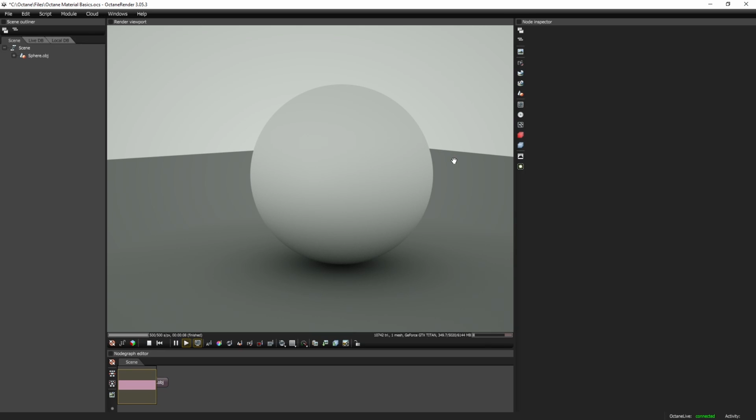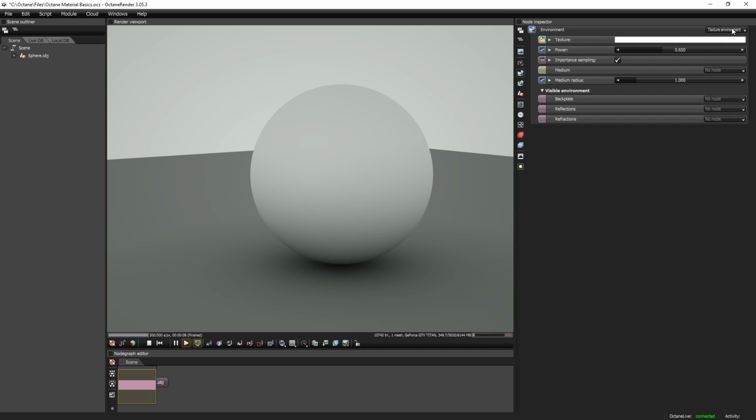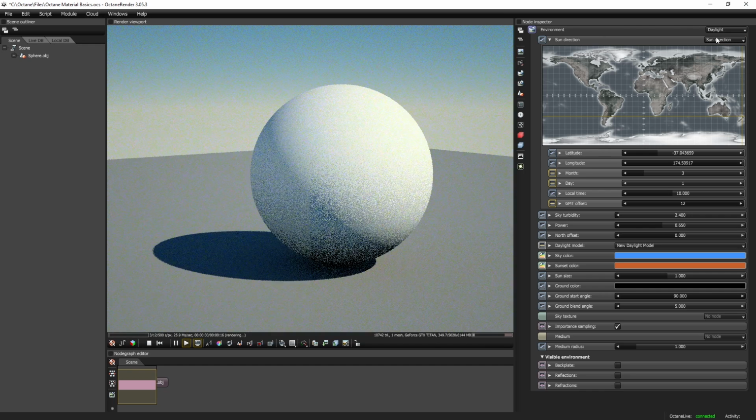Hi everyone, welcome, and today I'm going to show you how to use the Poliigon library with the Octane standalone renderer. Now as you can see, I've got a very simple setup here, just a sphere and ground plane. And the first thing I want to do is load in my lighting. So going over here to the environment node, I want to change from texture environment to daylight.